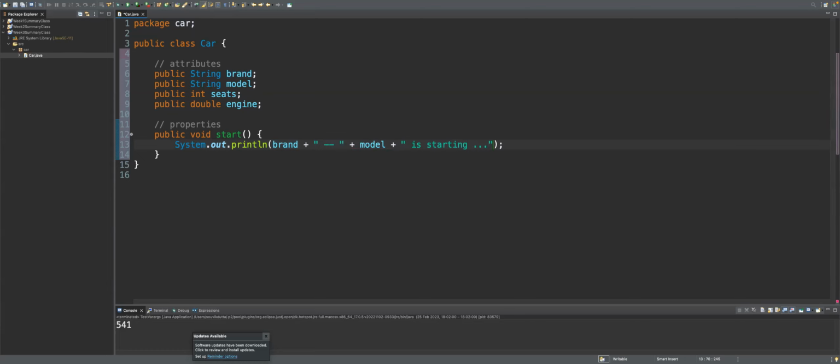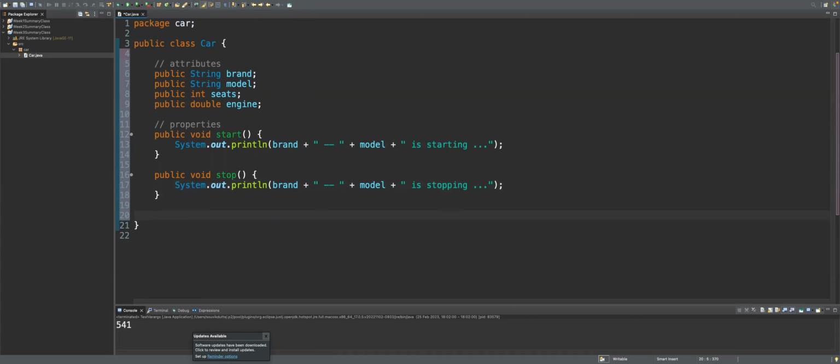Just a fancy way of saying this brand and model is starting. Similarly, I'll do another to say stopping. Stop. These two are my properties of the car. For example, stopping. Good stuff. And then I can have another method to fetch the information of the car.